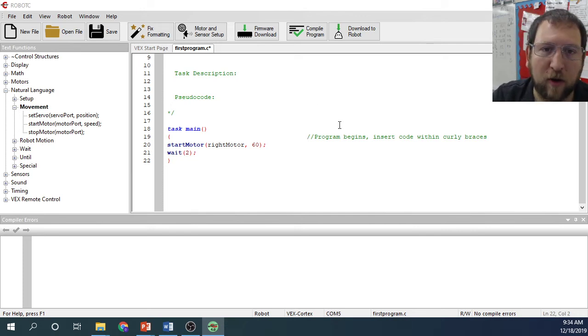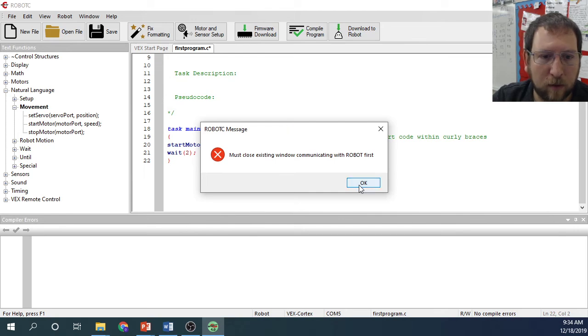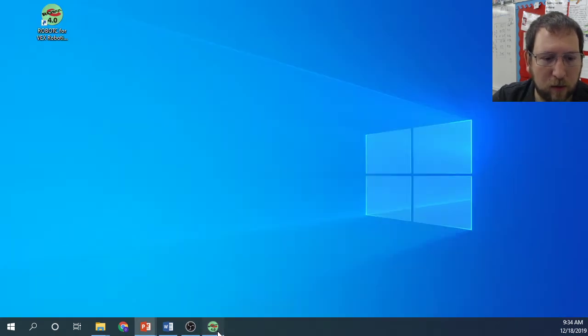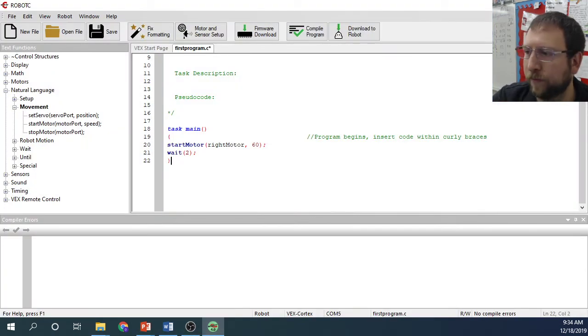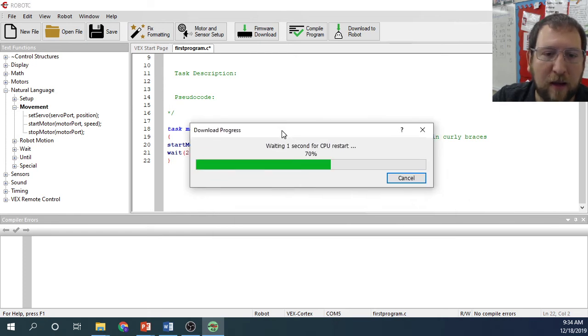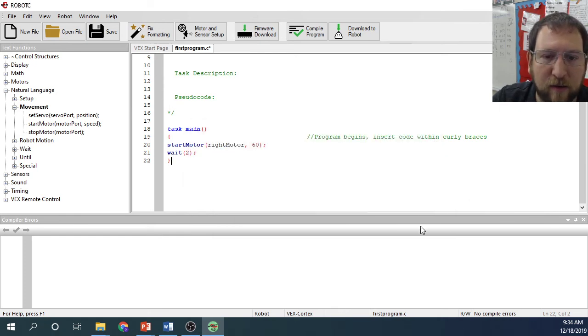Sorry, it's running an old program that I was testing earlier. You might get a couple other buttons. Go ahead and push OK. Then I'm going to push download to robot. Let's close existing window. Oh, it's because it was on my other screen. Okay, now it's good. Now I'm going to push download to robot.